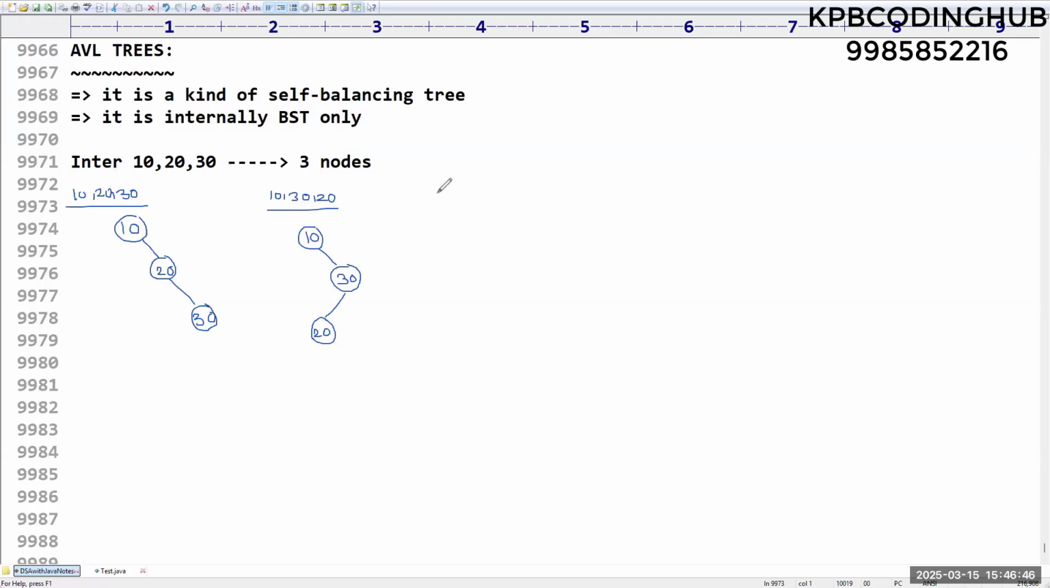Sometimes you can insert 20, 10, 30, or you can insert 20, 30, 10. In such cases what will happen? First 20, so 10 will become the left child of 20, and 30 will become the right child. Here also, for 20, the right child will become 30 and the left child will become 10.